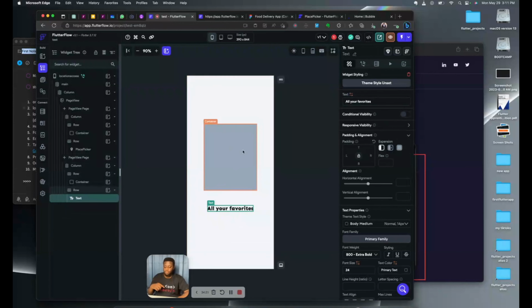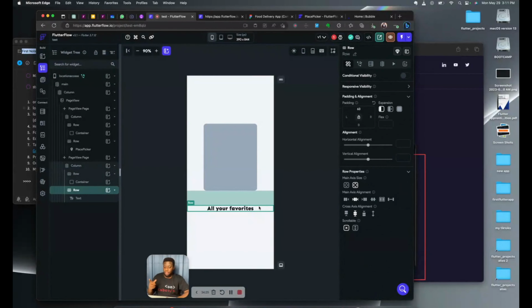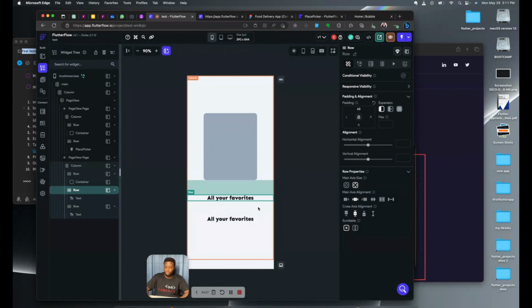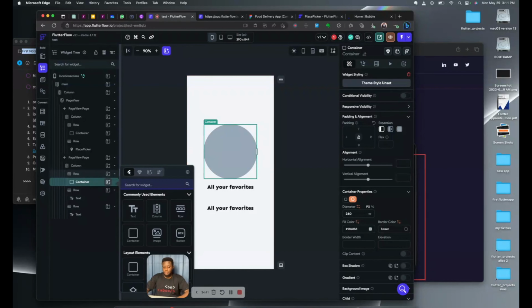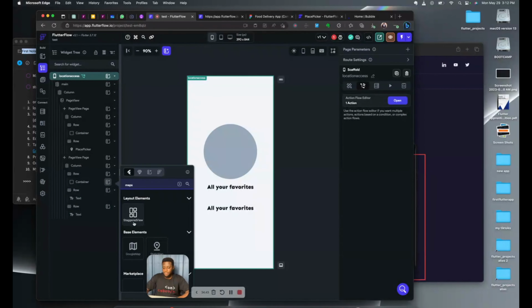So in my own design, if you saw it on the screen, I had a text that showed the location where they were. So I'm just going to duplicate right now. This text I can make it 20. All right, this circle I can make it a circle too. So this container, what I did was I added a Google Maps widget, right? Maps, and type maps. You can drag it to your page.